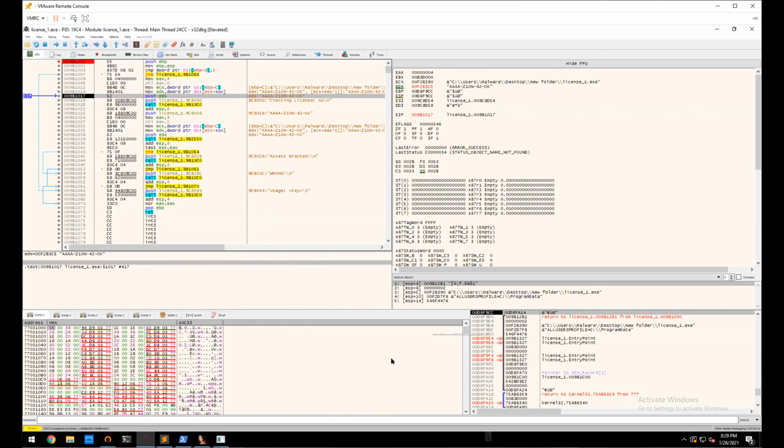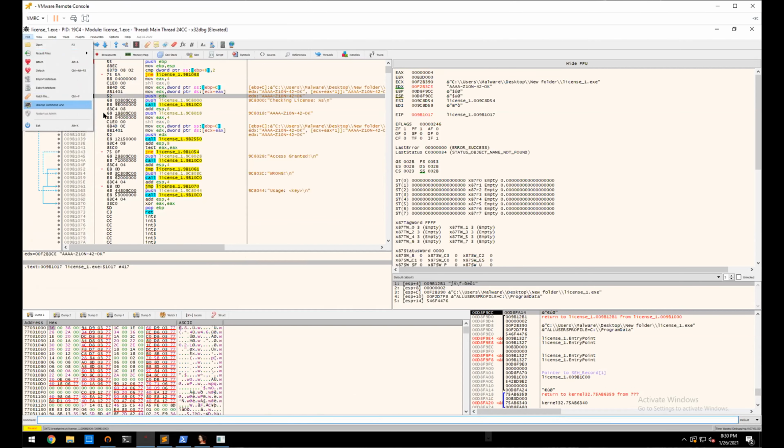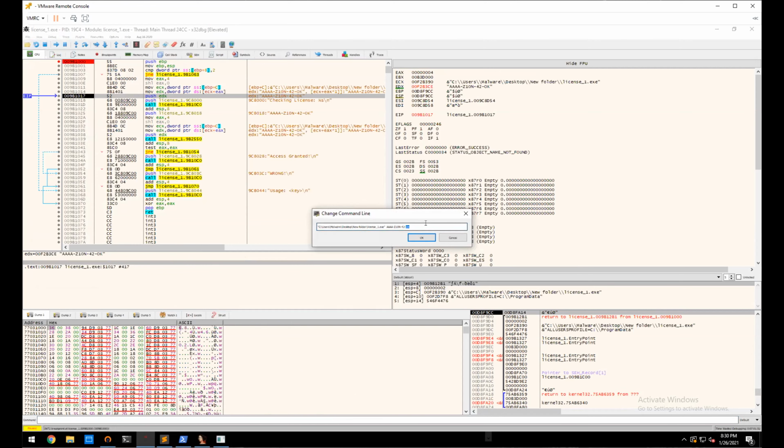I don't know why the init command didn't do it, but for the sake of brevity, just to get it to run, go File, Change command line, and then paste the license key there, where we had whatever string you entered. For me, it was ASD-ASD. You can just click OK.